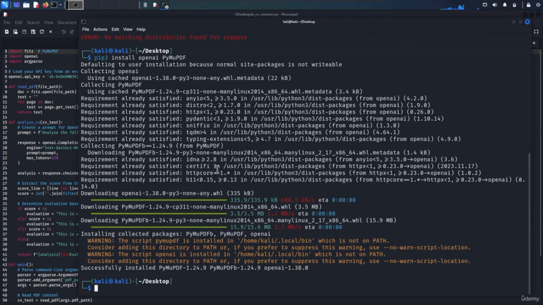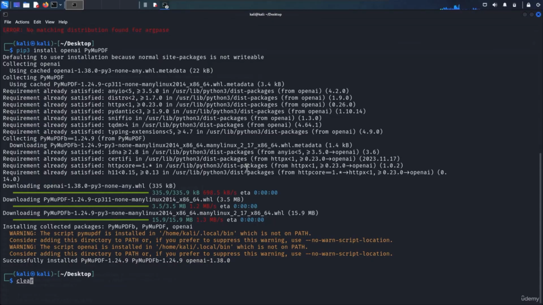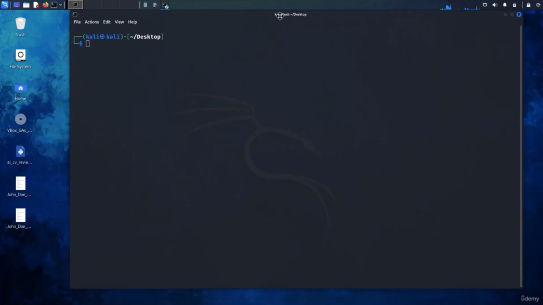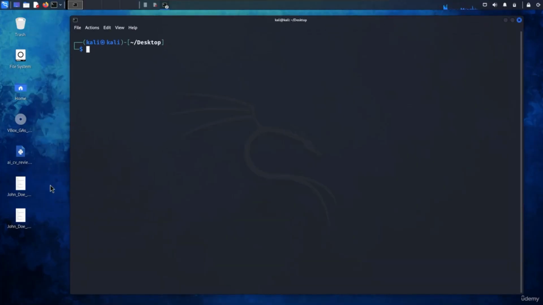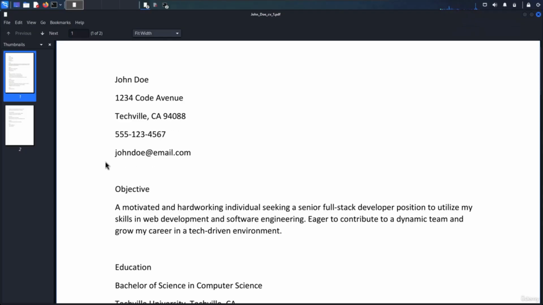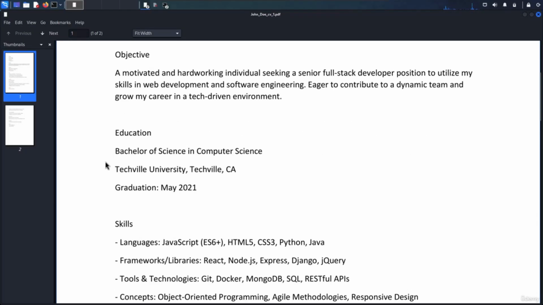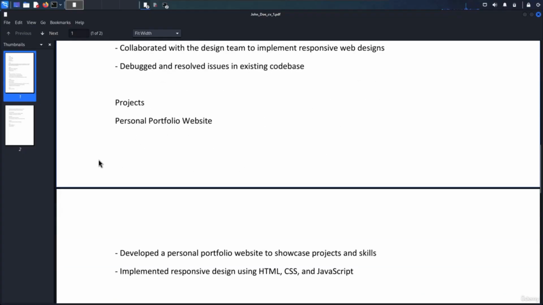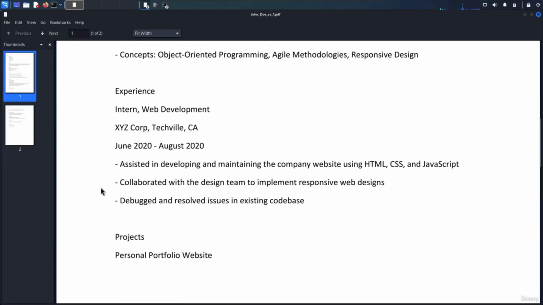So now that we have our libraries installed, let's try our code. Okay, that's clear. I will minimize this and keep it like this. So here I have two PDFs, one with an injection prompt and one without. The first CV, as you can see, is an average CV for a junior full-stack developer. You can see he doesn't have much experience. I don't think he will get a good mark.